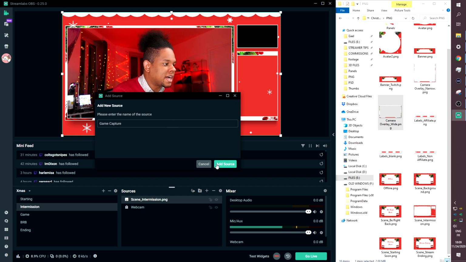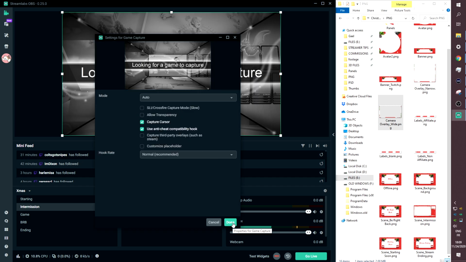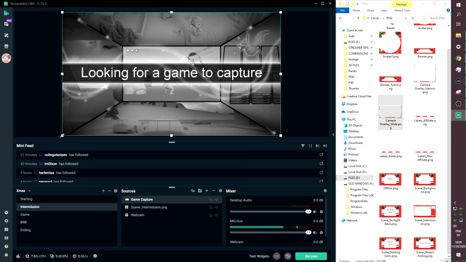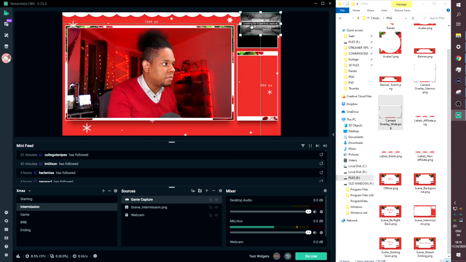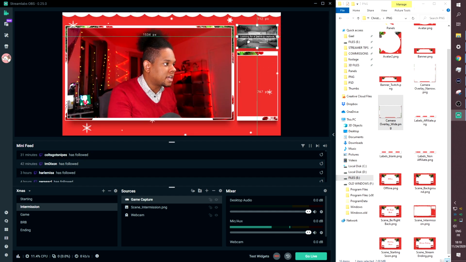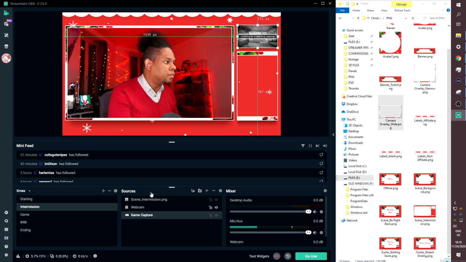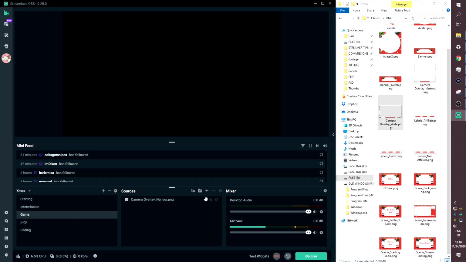Game capture. We're not gonna have any games right now because, okay, you know, you get the point. I added a game capture. As soon as you have a game, you can double click it and select the game, or maybe it'll detect it automatically if you have that set up. But boom, the game capture is here. So now let's go to game.